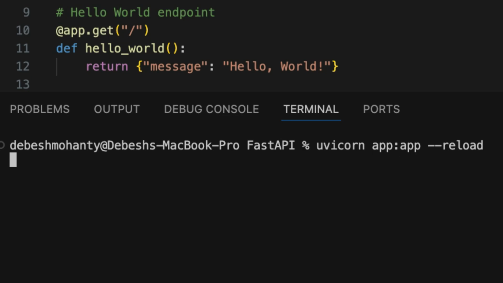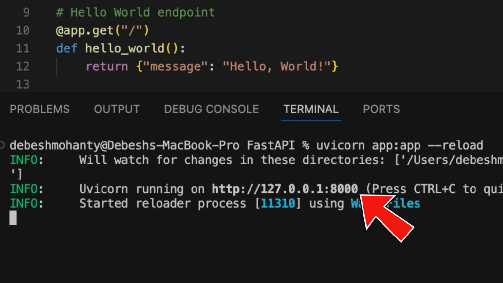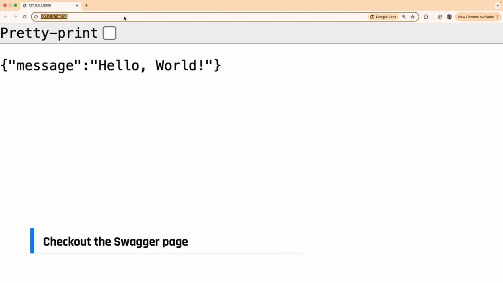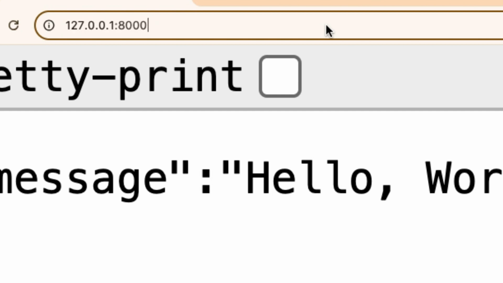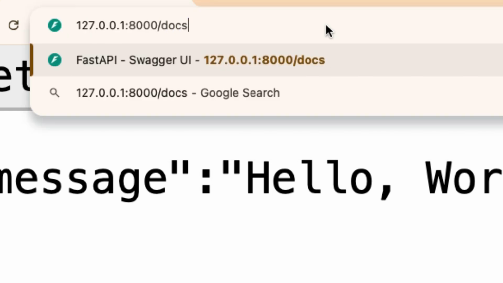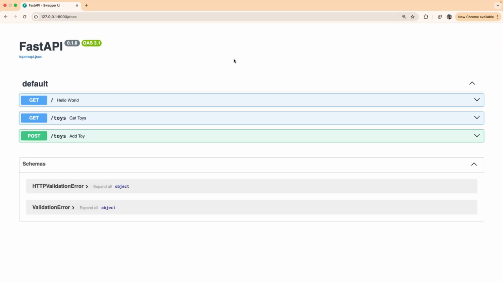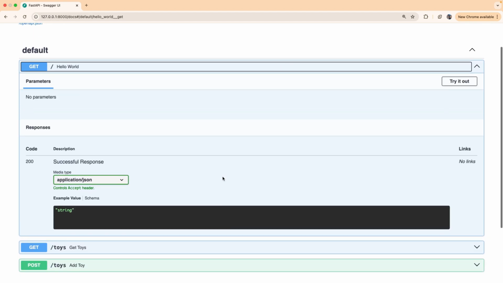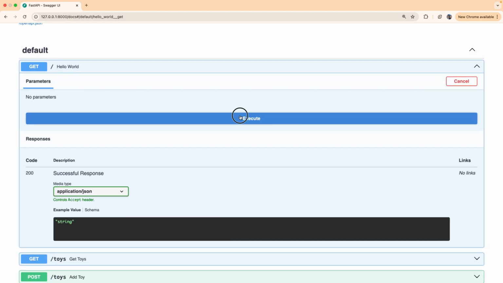Hit enter and a link will appear in the terminal. Open the link and you will see the default response, Hello World. One of the great features of FastAPI is its auto-generated Swagger documentation. Add slash docs to the URL and it takes you to the Swagger page. Here you can see all the endpoints, their methods, and even try them out directly in your browser.